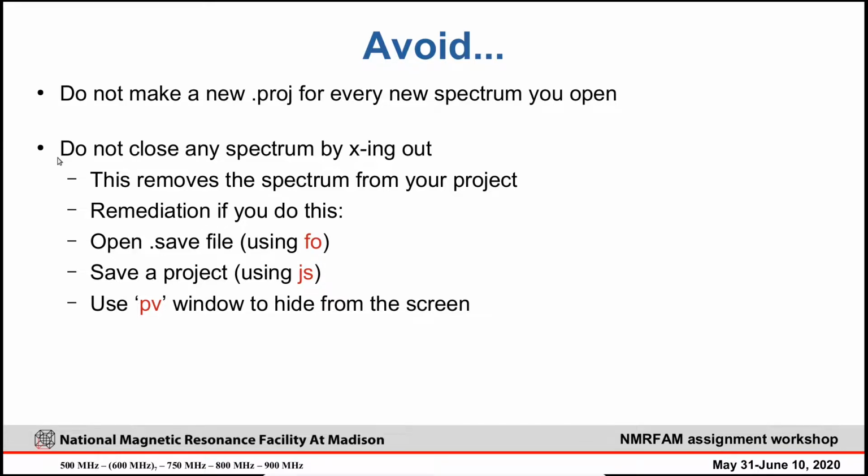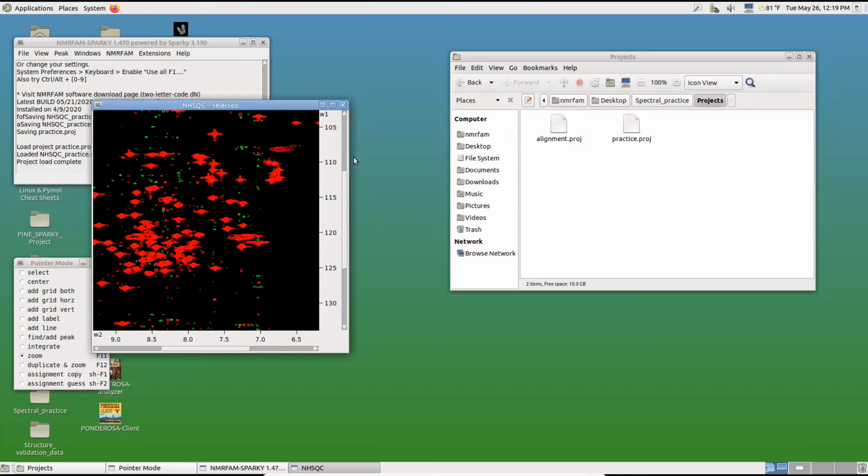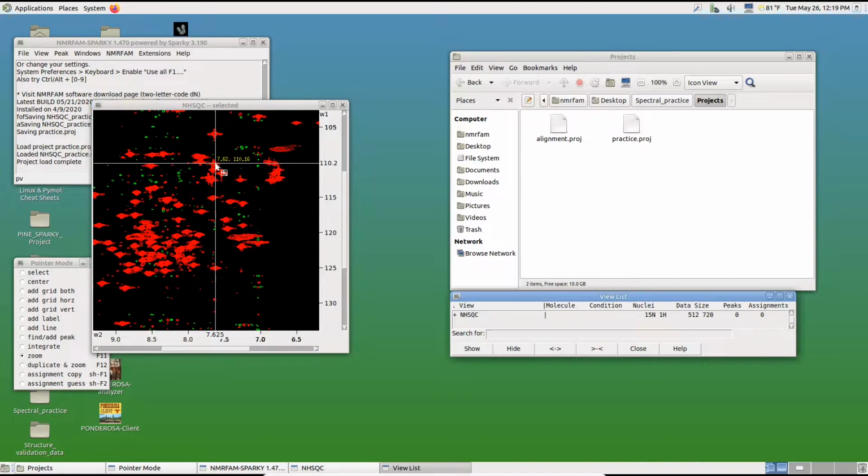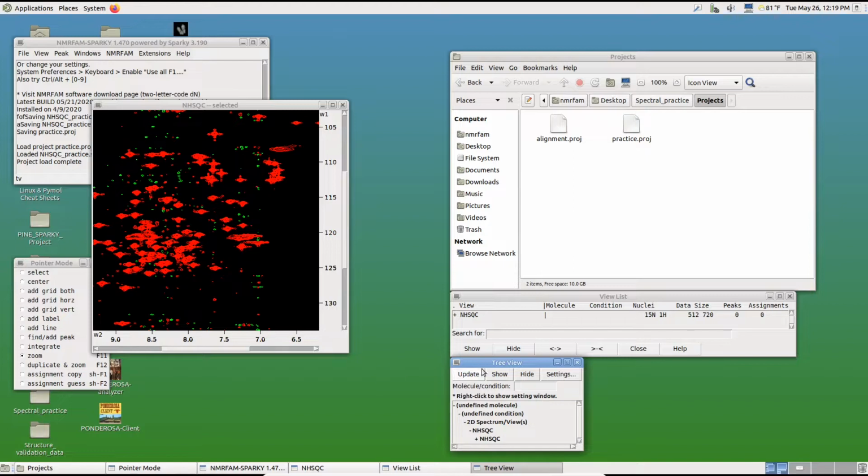And another thing that you want to make sure is that when you close your window, you have to be careful about click X button. So here is the X button here. It's gonna discard your experiment entirely from your project. Instead, you want to use other features such as PV or TV that will be introduced later.